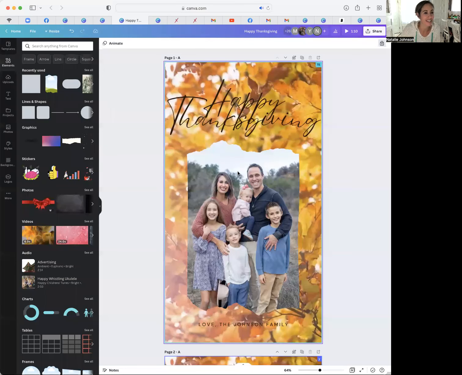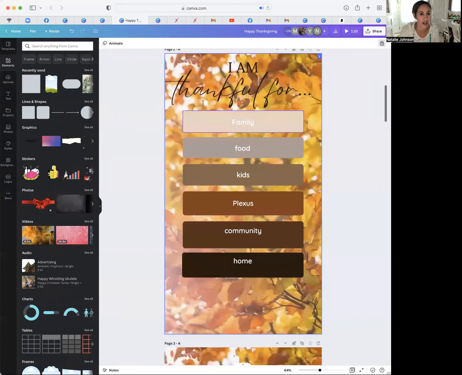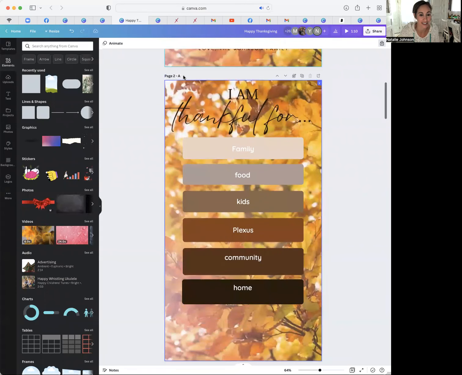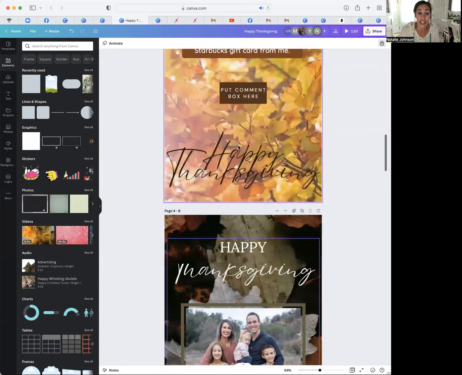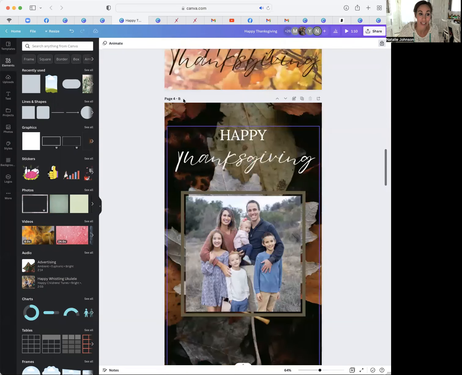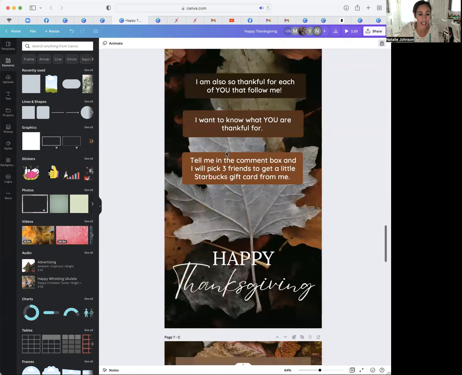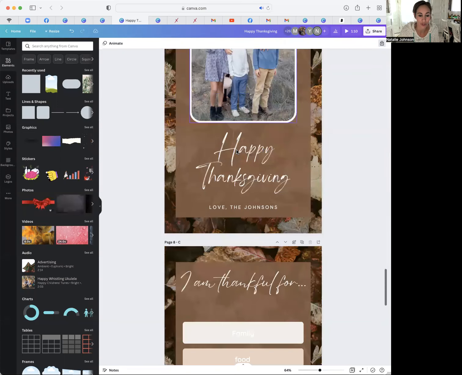Let me share my screen. You're going to see this pop up. You're going to see a thing that says Happy Thanksgiving. You're going to see My Beautiful Family. You're going to scroll down. You're going to see this is a second slide for this story. And here's the third slide for this story. And then you're going to see another option. This is the B option, 1, 2, 3, and another option, the C option, 1, 2, 3.